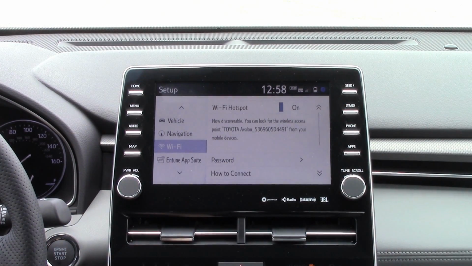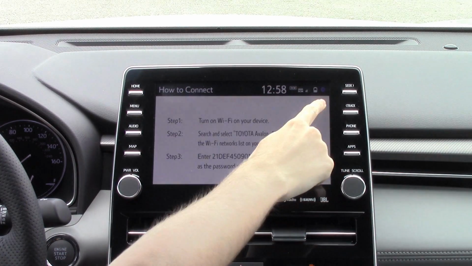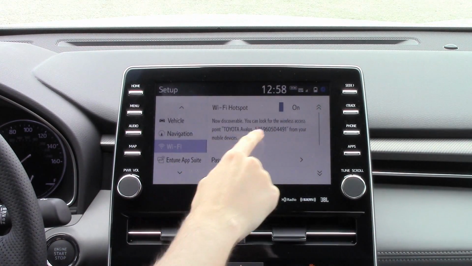Well guys, that pretty much concludes this detailed look at Toyota's Entune 3.0 system, updated for 2019 with Apple CarPlay.